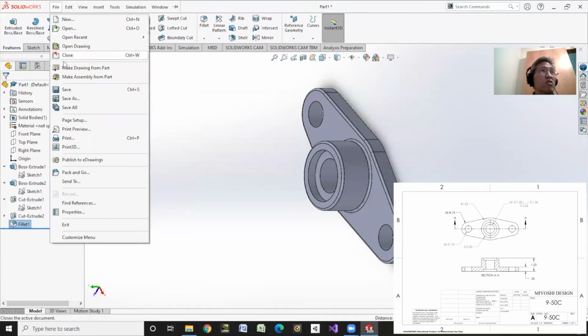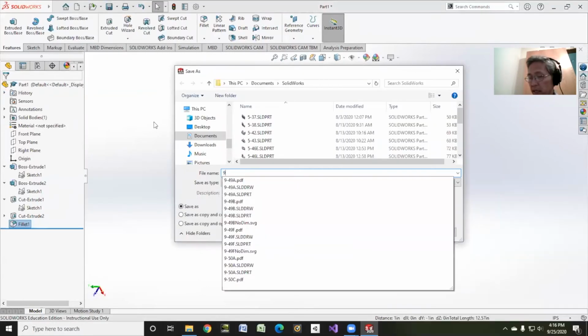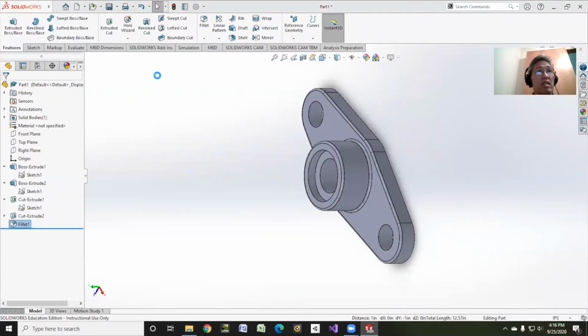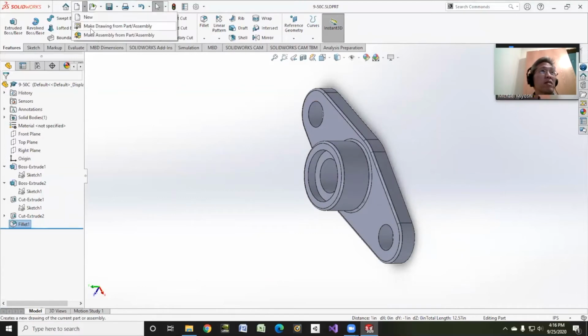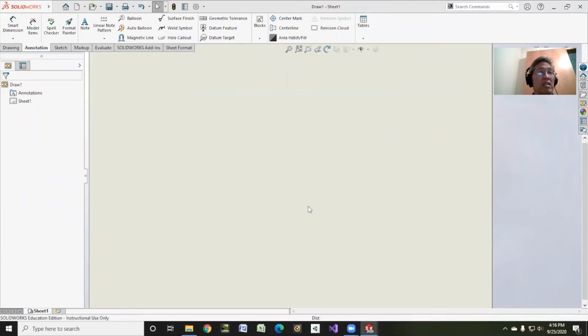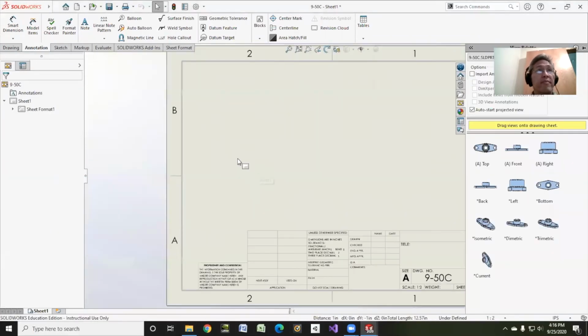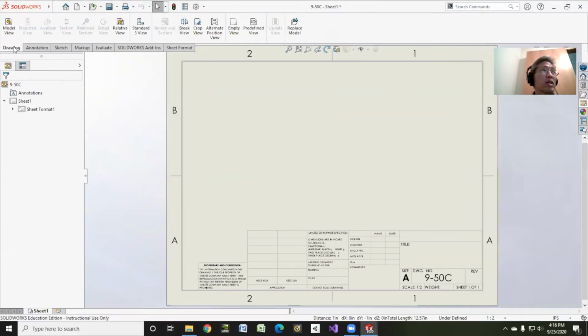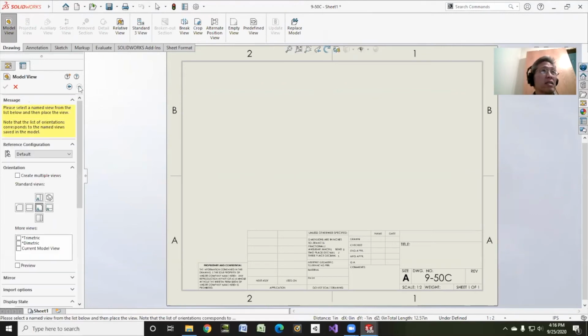I'm going to go ahead and save it. And this is 9-50C. And now I'm going to go ahead and make a drawing from the part. Make drawing from part. And see landscape A. And again, I want the top plane because that's what I started with. So I'll go over to drawing, model view. That's what I want. Hit the next here.